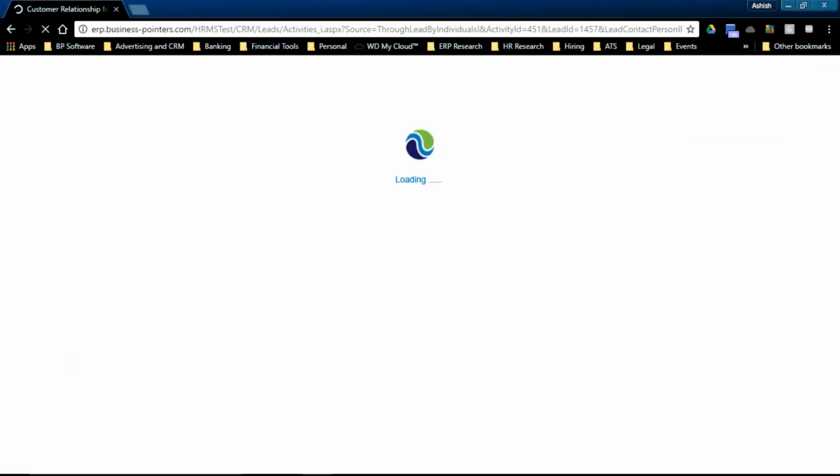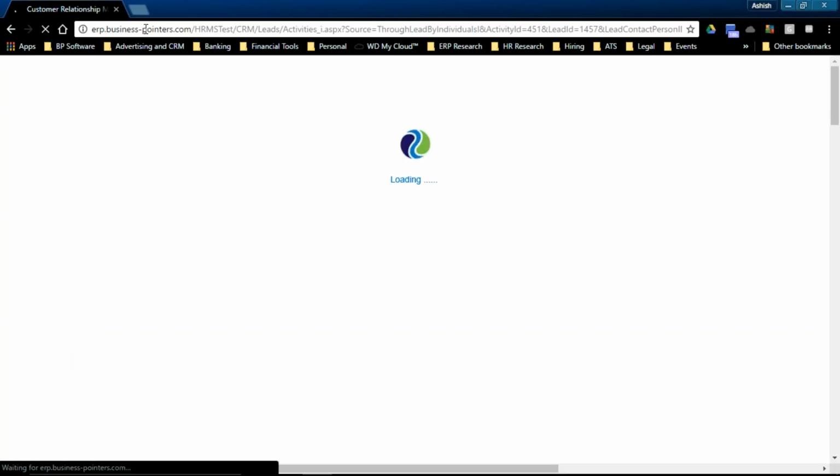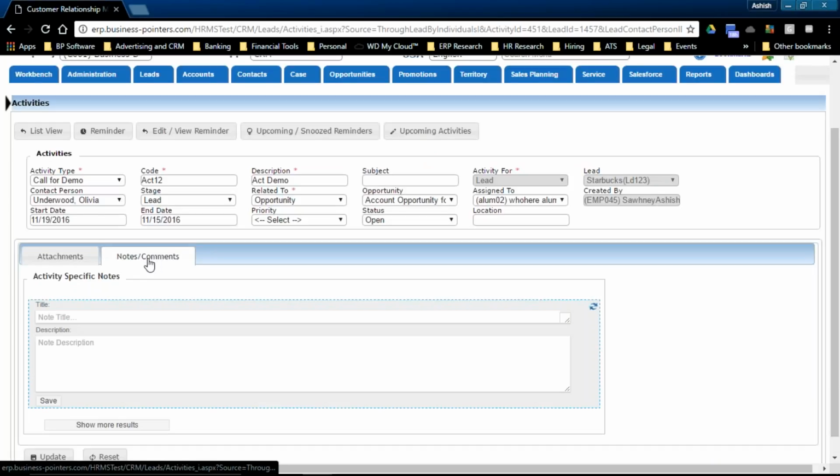So this was one example of how you can manage all the activities and opportunities related to the screen on a single screen. Activity notes here, as you can see, these notes are related to that particular activity. So you can view what's happening on each activity, each lead, how many activities are happening there, and so on.